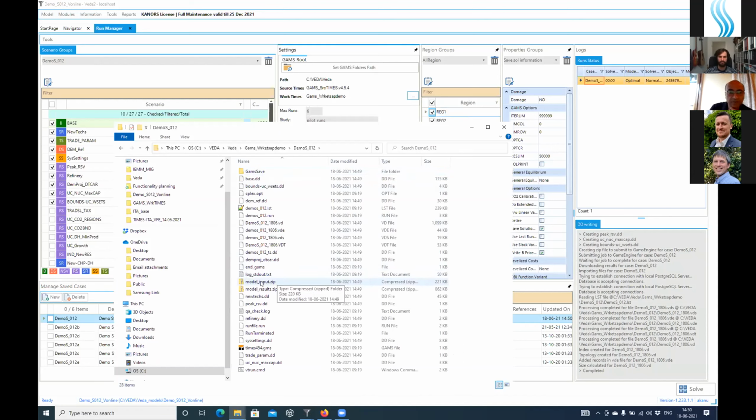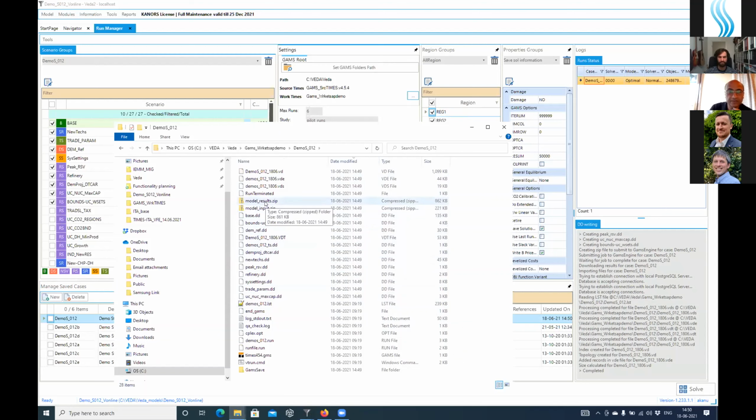So this is the model input zip that was created with the DDs. So you see all these DD files and the run file that Fred had shown. So we create this model input, and then we get this zip as the download from GAMS engine. And then when we do the GDX to Veda, we get these files, which are then a part of our regular workflow. So this is how it works. And just finally, if I disabled my GAMS license on this machine, this route would still work. So the GDX to Veda basically works without the GAMS license.